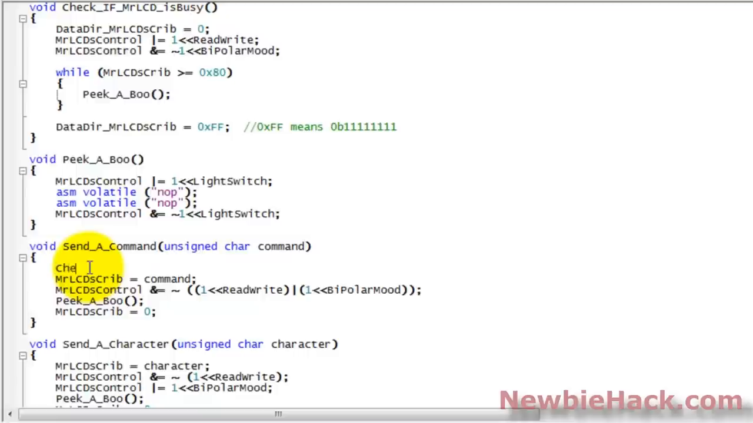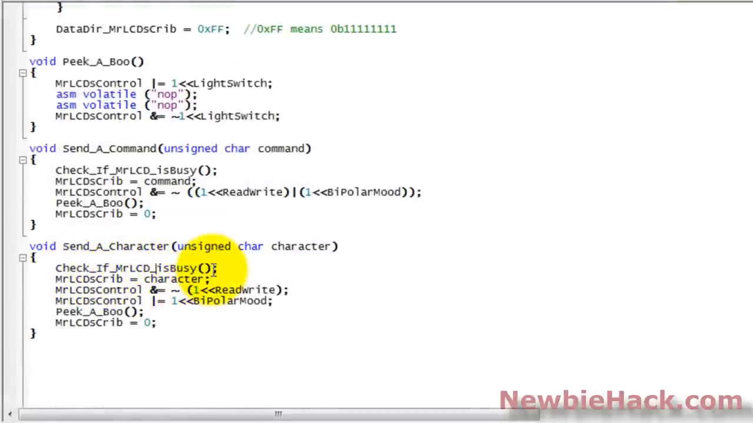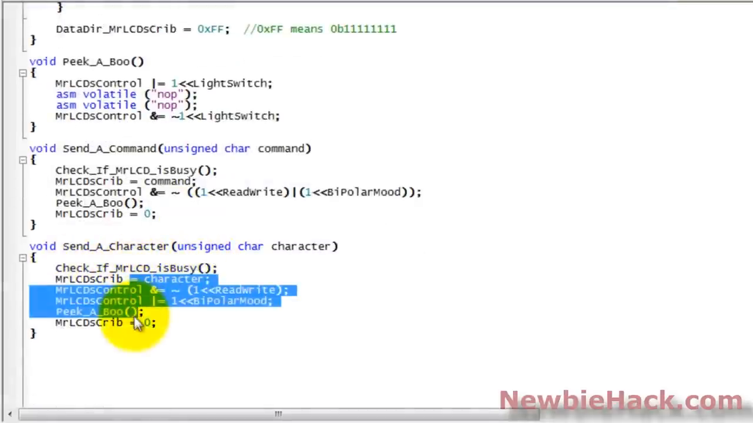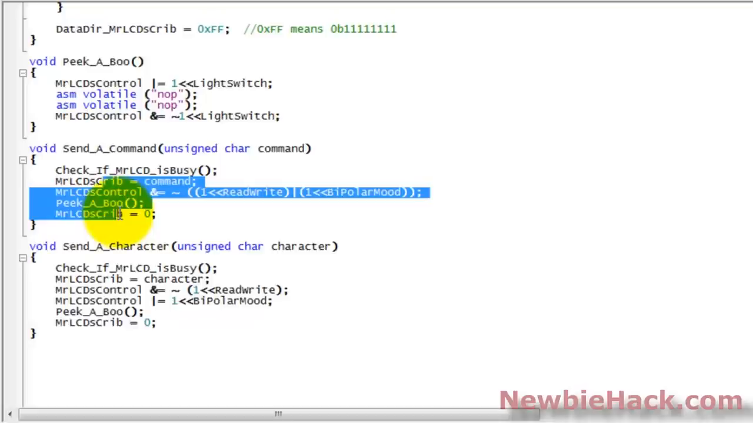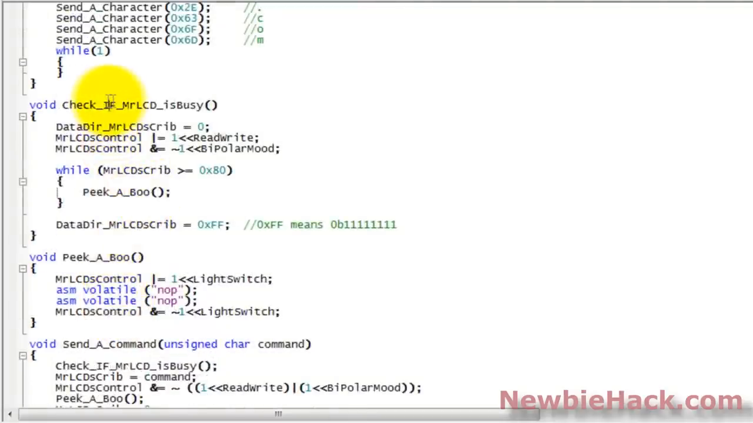So we're going to check if the LCD is busy. And we're going to do that for the command and for the character. So we're adding that in the beginning, making sure that the LCD is ready to receive information, and it should be able to display it if it's not busy. Let's see, we forgot to uppercase the F here, because that's the way it is in this location. So let's go ahead and make and program the microcontroller and see if we have success.